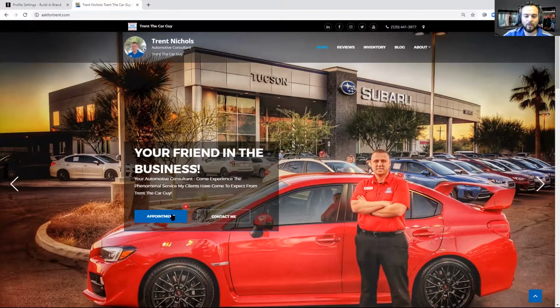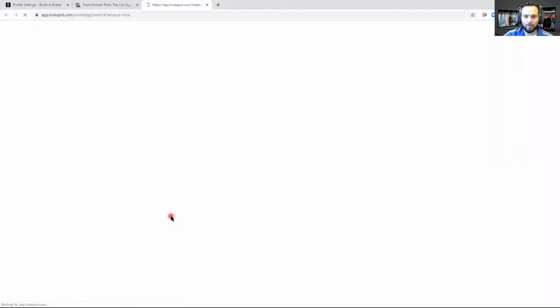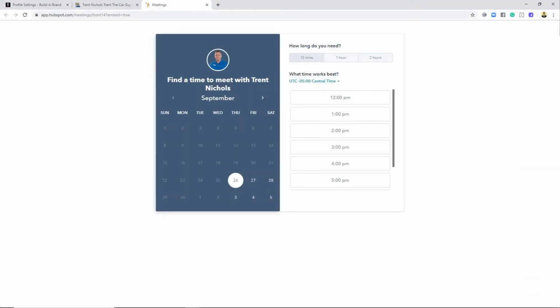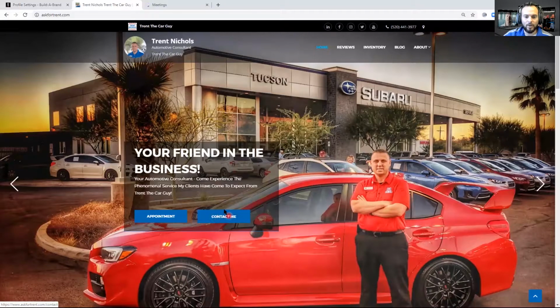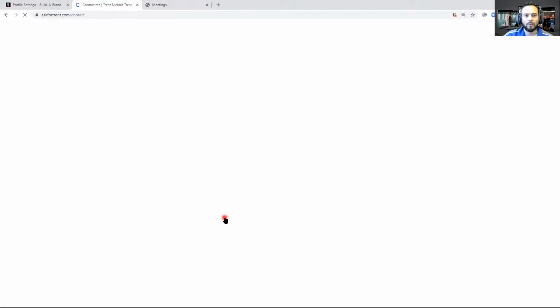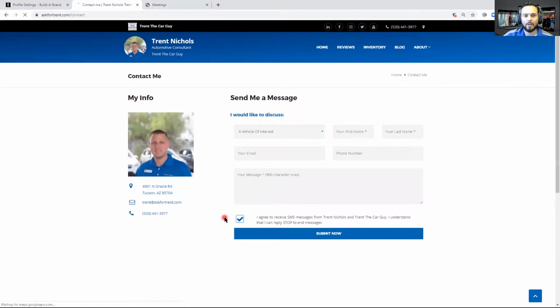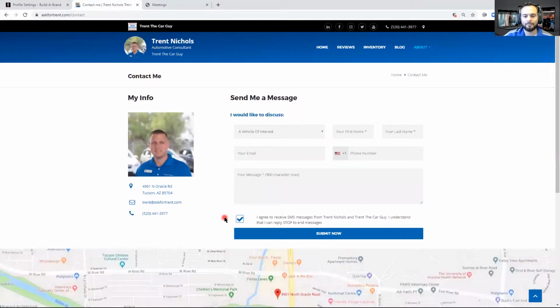Then you'll notice that there are 2 buttons here, appointment and contact me. Trent has actually redirected his appointment button. If you click appointment, it goes to his own scheduling calendar that he's created so people can schedule an appointment with him. And then you'll see that Trent also has the button that says contact me. If you click contact me, it's going to keep you on his current website and redirect to the contact me page that's on his website.